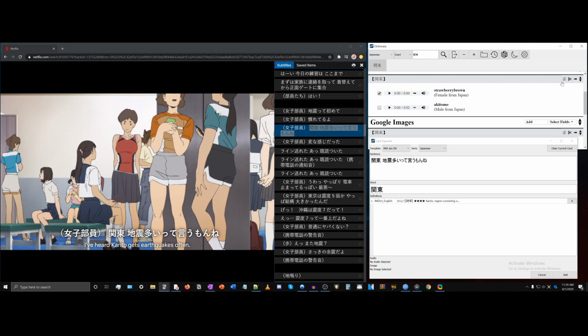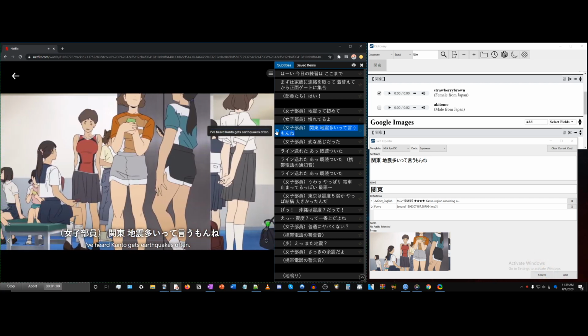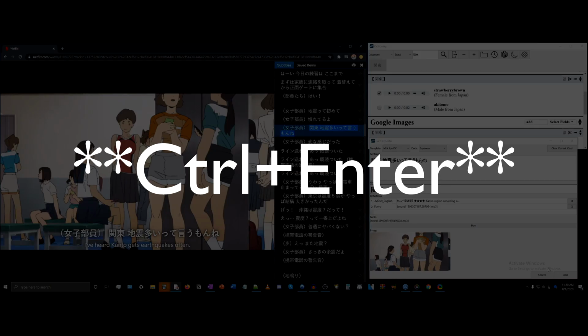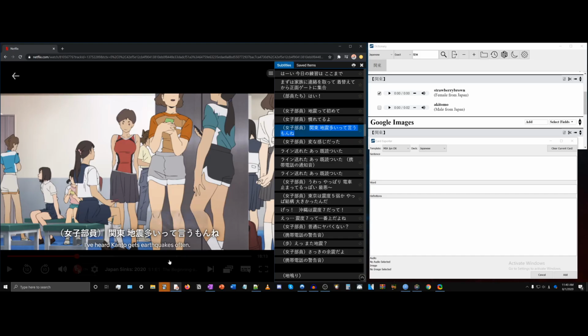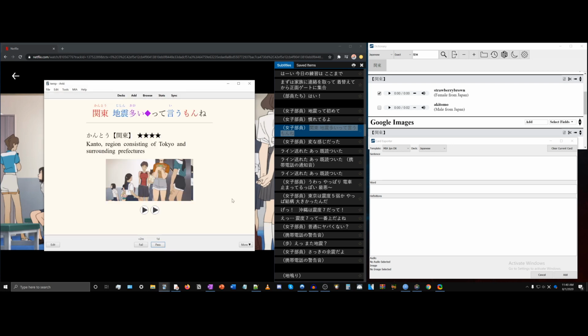Add that to the card, and then for picture, we're going to go F6, grab that, Control-Shift-V, and now we're going to grab the audio, Control-Shift-V, and then you can actually do Shift-Enter to make the card. So we can see, okay, that was pretty fast. Now let's take a look at that card we made. Kanto.